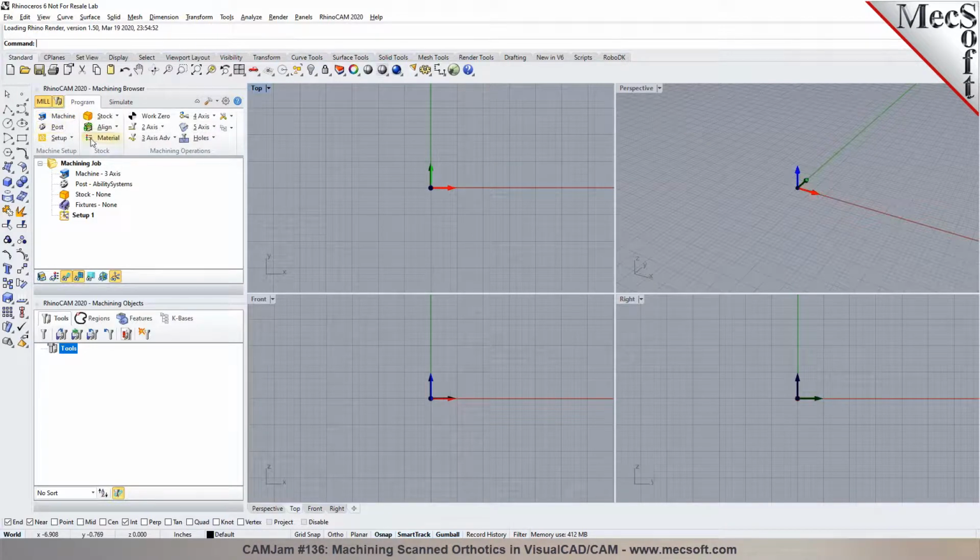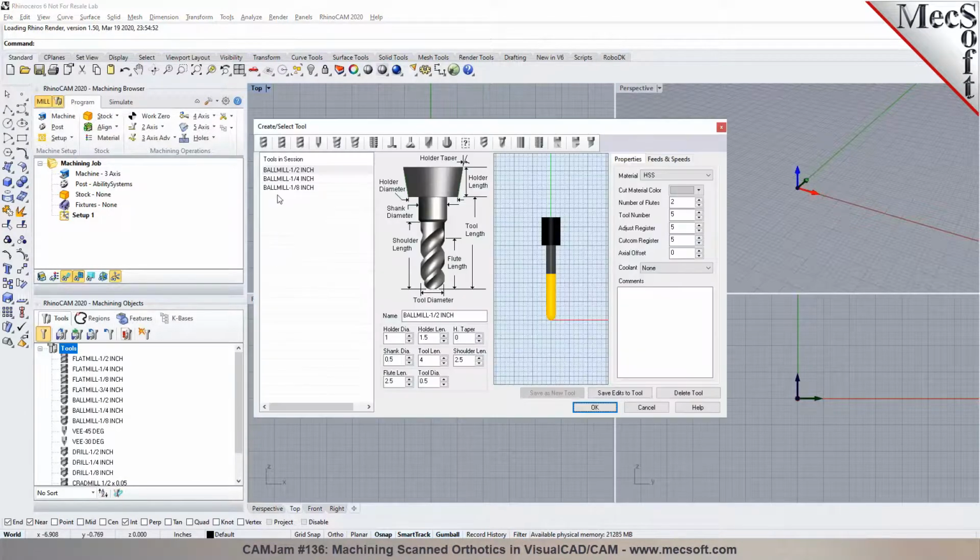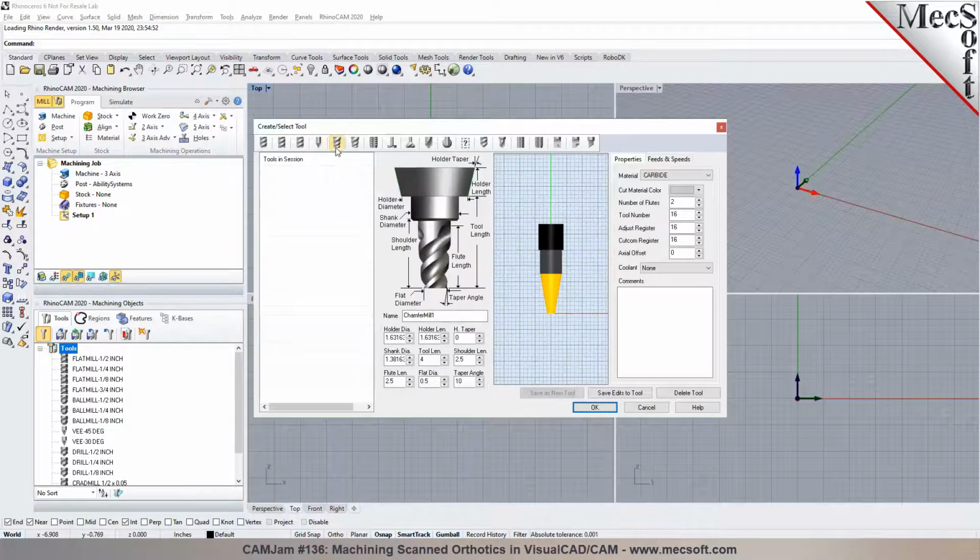The Program is where you define your machine setup, define your stock, pick your material, set the work 0, start programming your toolpath, and then you go to Simulate to run a verification. The machining objects browser allows you to define different types of cutting tools. You can create your own tools under each tool type, save them to a library, and then reload the library in RhinoCAM as you work with them.